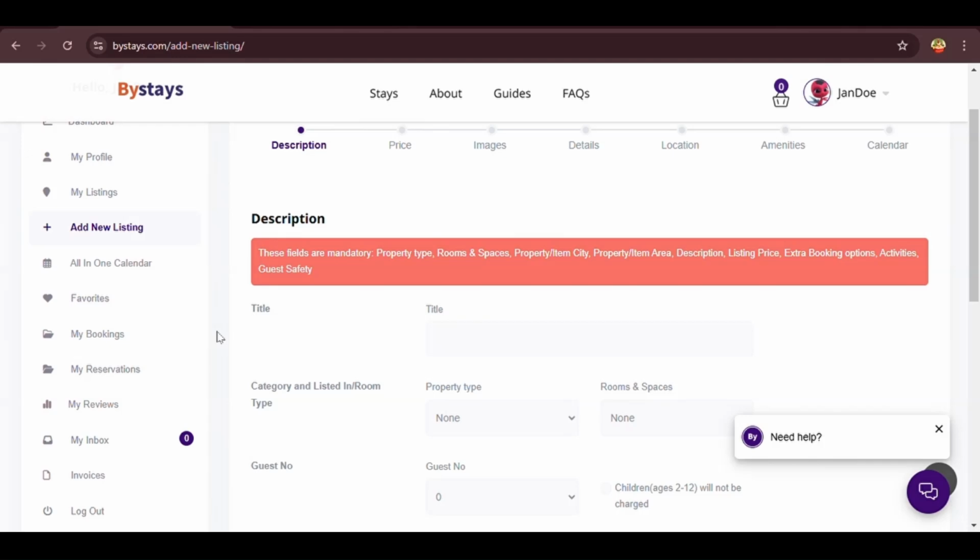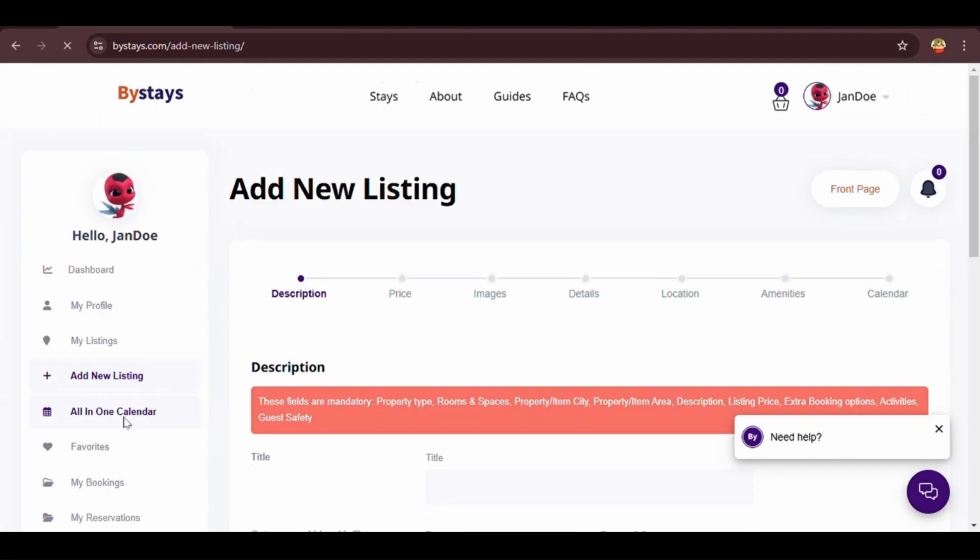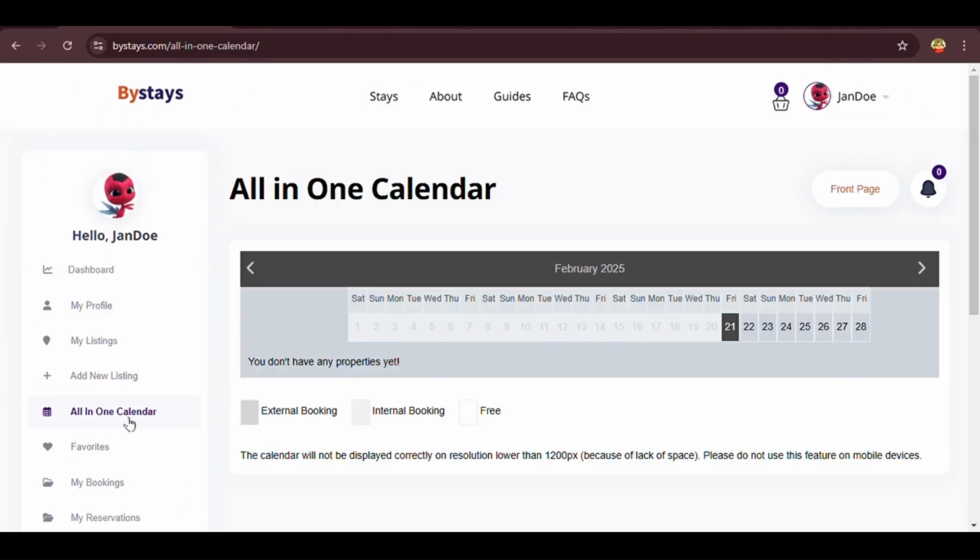If you feel like you want to skip to this part, you can go ahead and skip to that section. In our all-in-one calendar, we will see our external bookings, our internal bookings, and where our listing is free, something that will help you manage your listing.